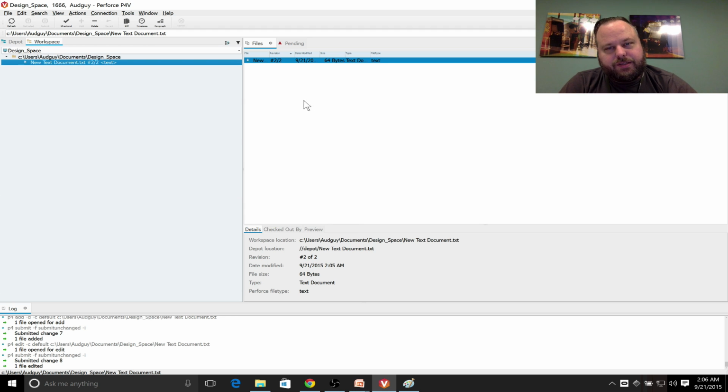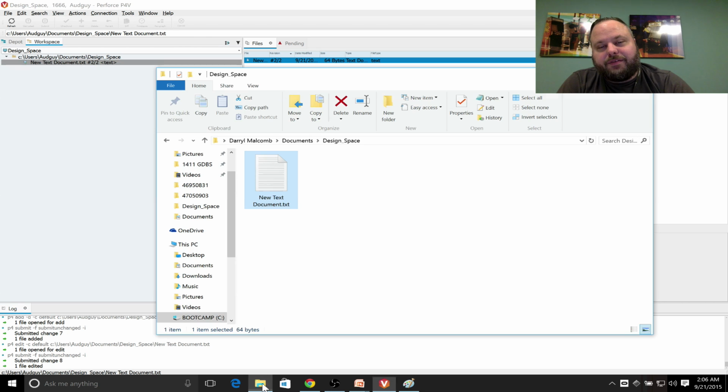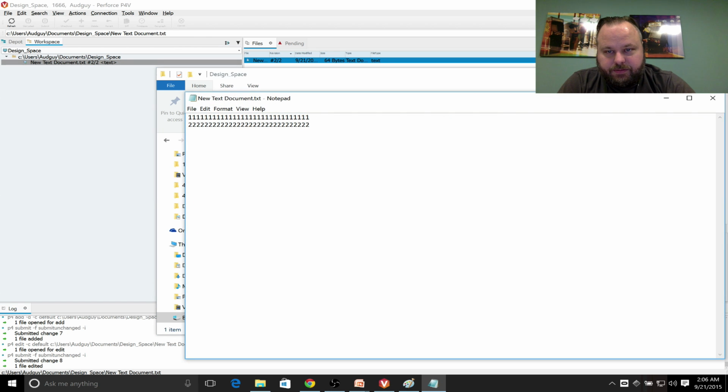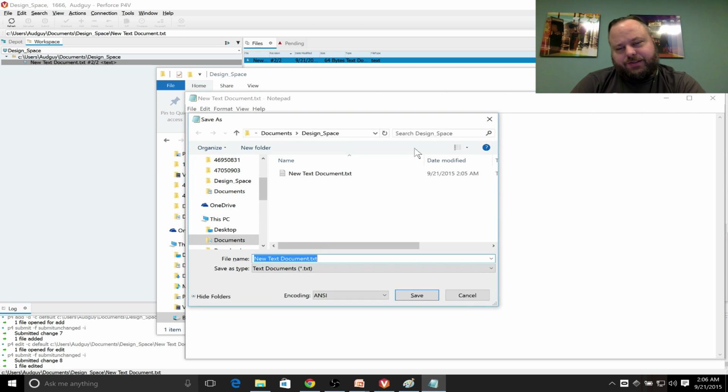Now you'll notice it actually changed. This column here is revision, so it's saying number 2 of 2. So there have been 2 revisions so far. Now, of course, you can check it out again and modify the file again. Say we do something crazy like add all 4s, which would be kind of wrong in this case.